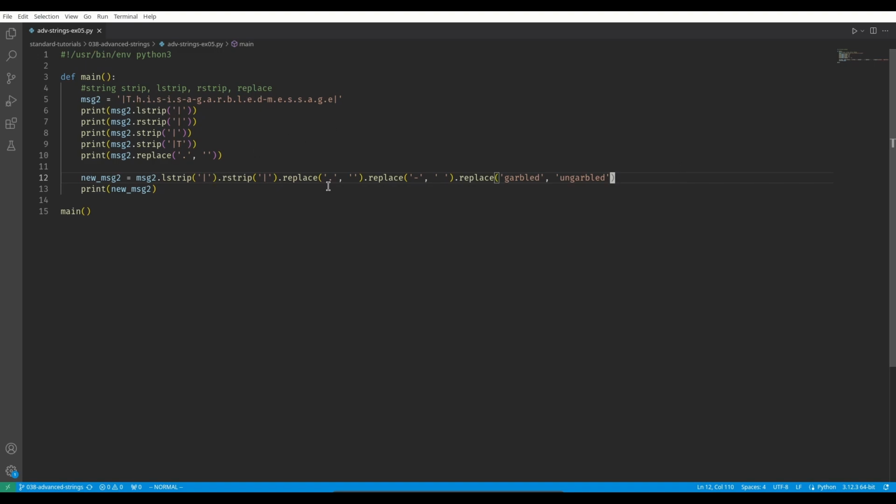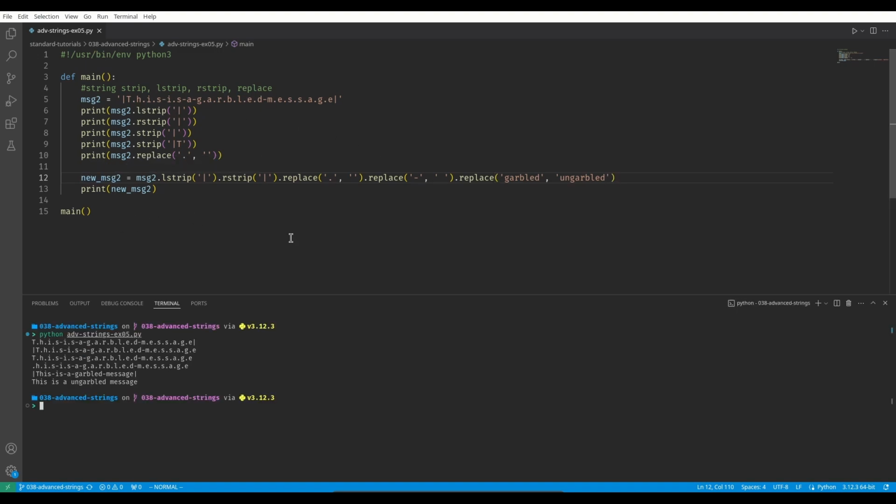So basically what this whole chain is going to do is remove both pipes, remove all of the periods, replace all the hyphens with spaces, and then replace the word garbled with ungarbled. And then it will store the result into new message 2, and then I print out new message 2. So I'm going to run the program.